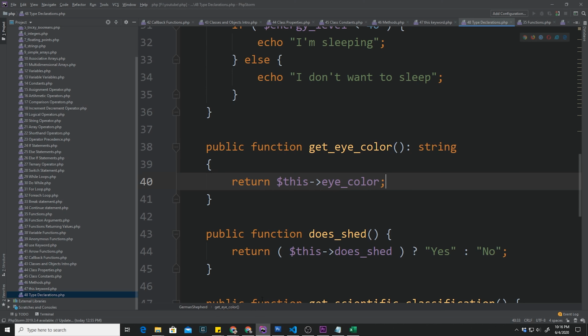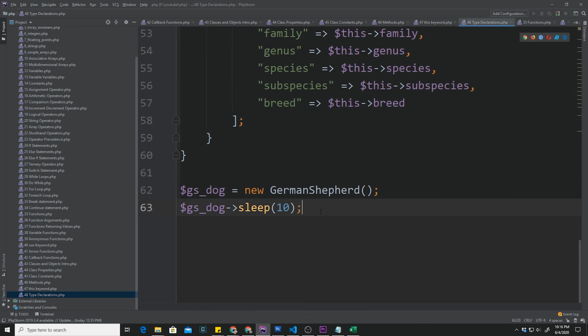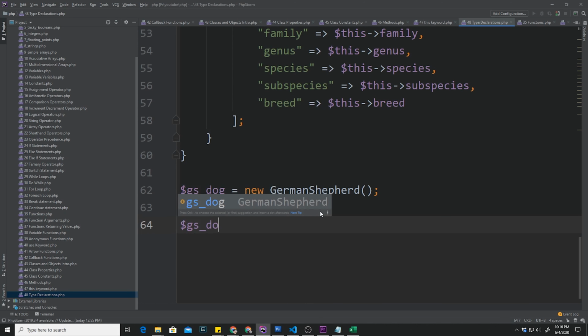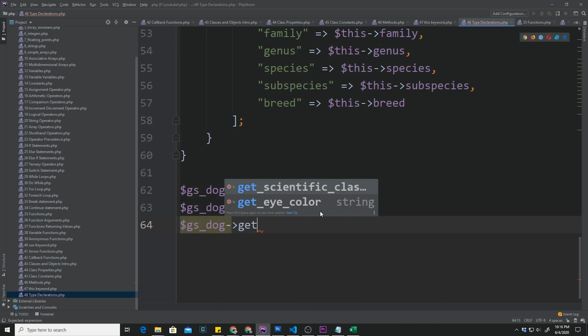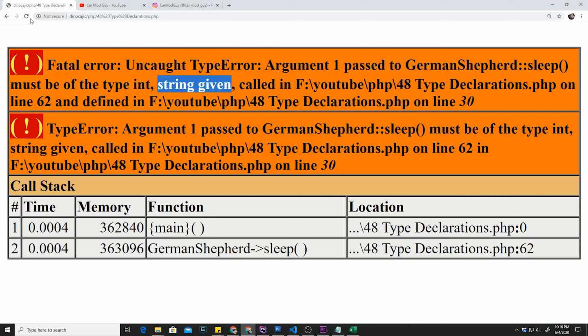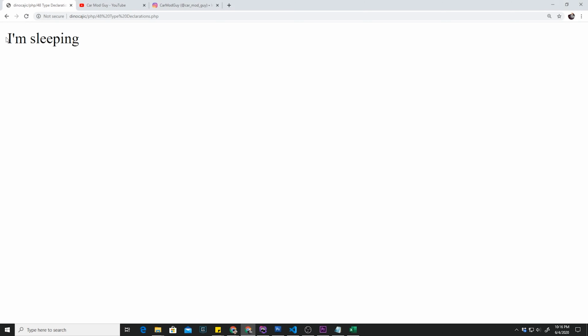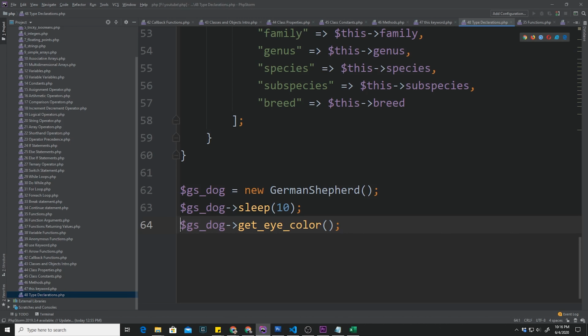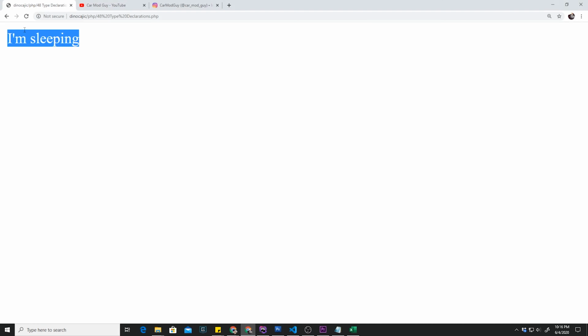So let's go ahead and call this method, gsdog get iColor, and come over here, hit refresh, and of course nothing is displayed because it's not an echo statement, it's a return statement. So we have to say echo gsdog get iColor. Let's hit refresh again, and there it is, brown.